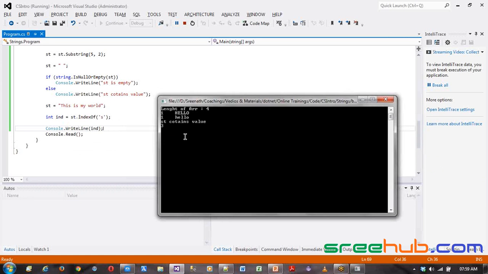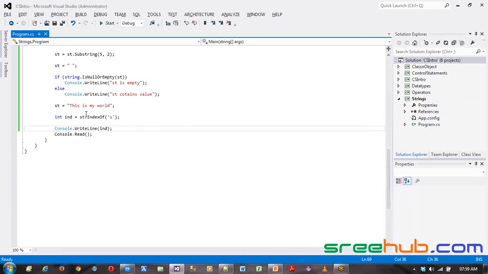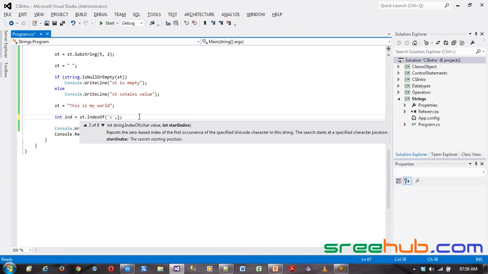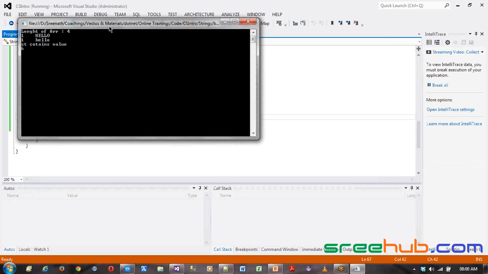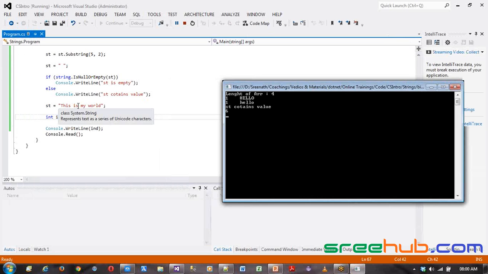Right? Now, if you want to get the index of S which is after 3, then again obviously you have more options. You can see you can give a start index. Let's say I'm going to give start index as 4, which means from the 4th index search S and give me the value. So let's run this. You can see it will now get the S, right, which is after 4.